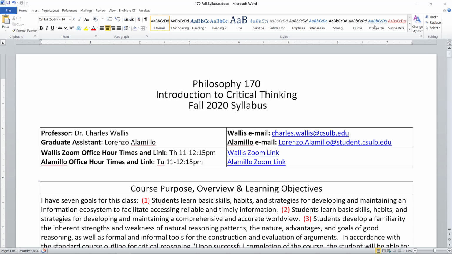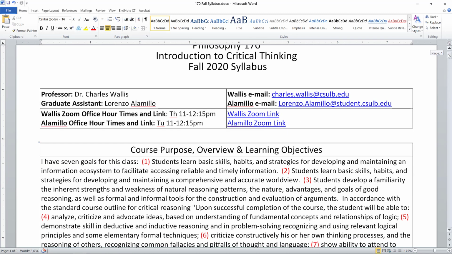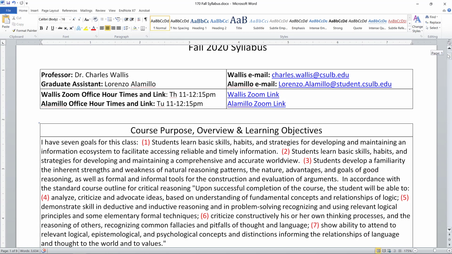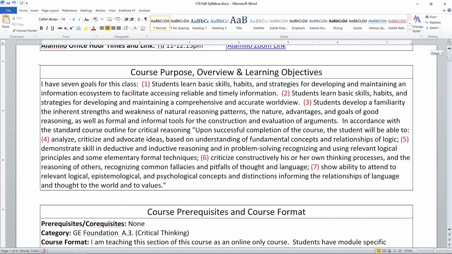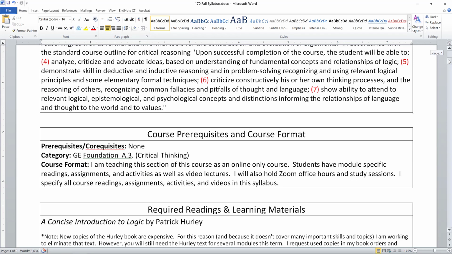Let's take a look at the syllabus now. On the top of our syllabus, we have all the standard information about office hours and emails. There's a general statement about the purpose of the course and its overall learning objectives. There's the administrative information about prerequisites and categories that are satisfied by the course.